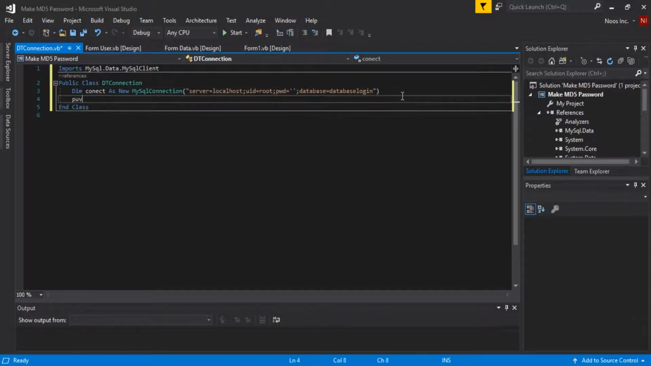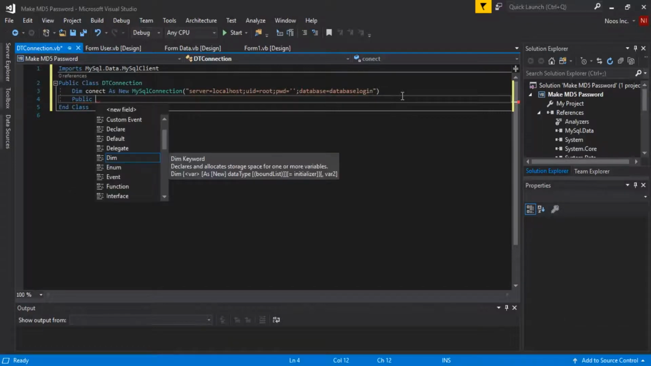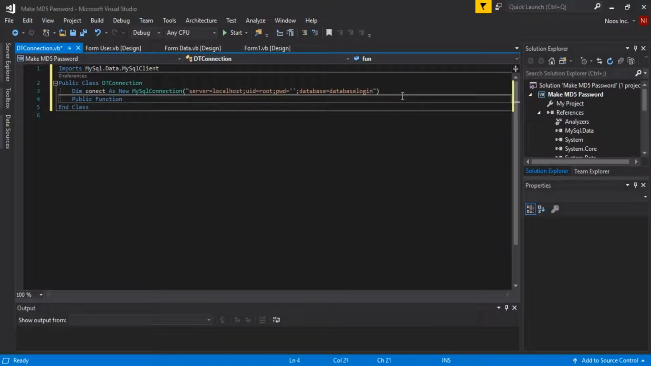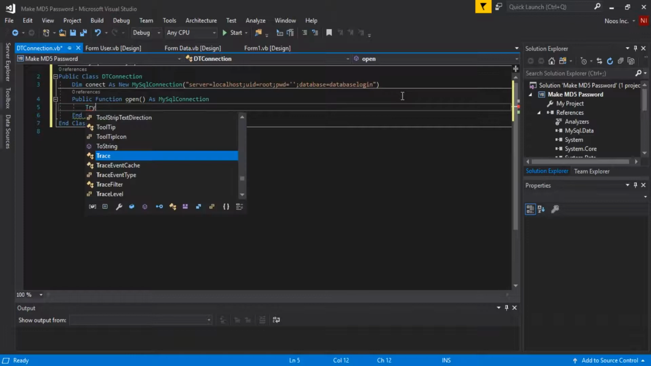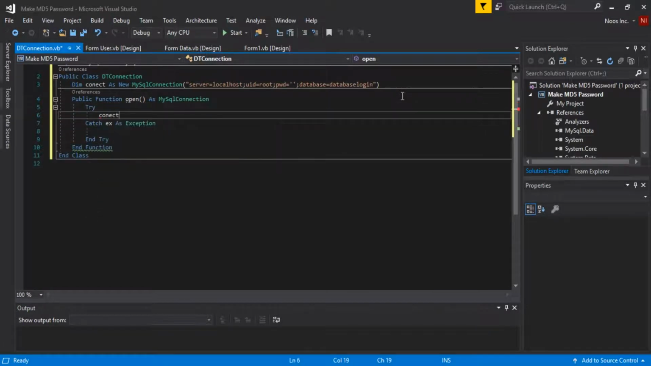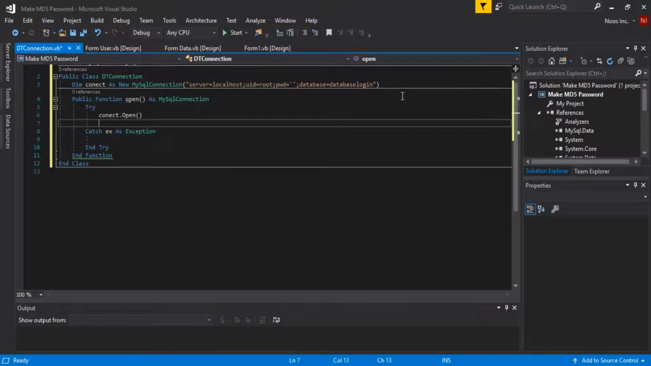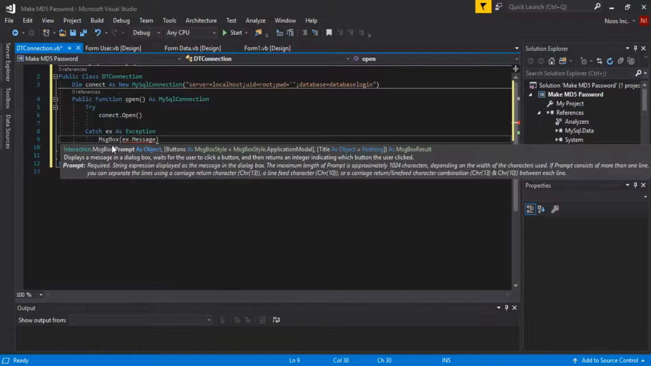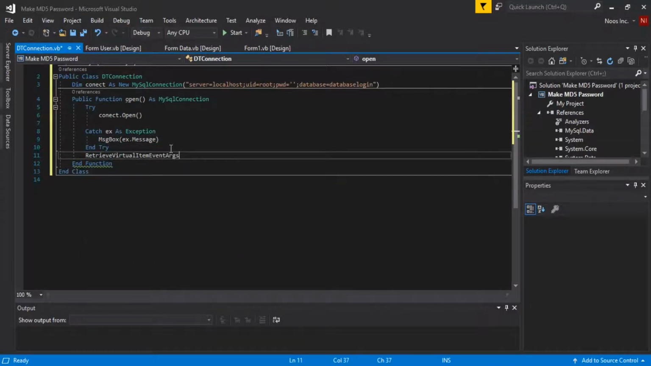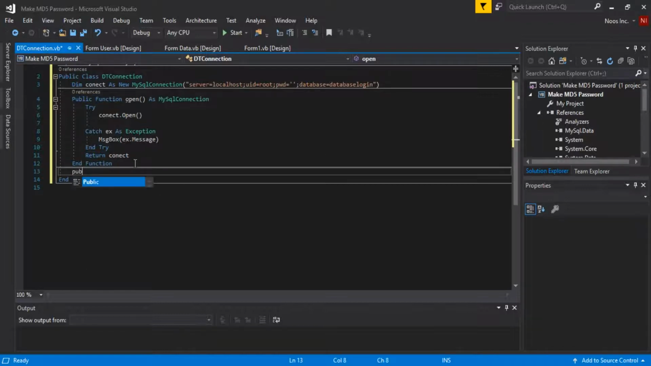And this public function. Okay, this is for closing the connection from the database, guys.